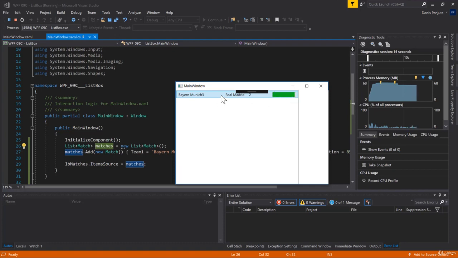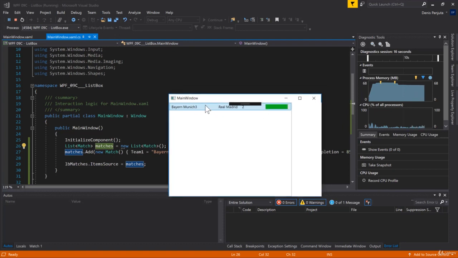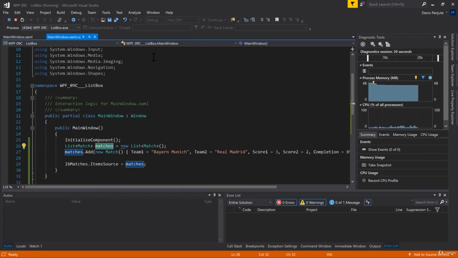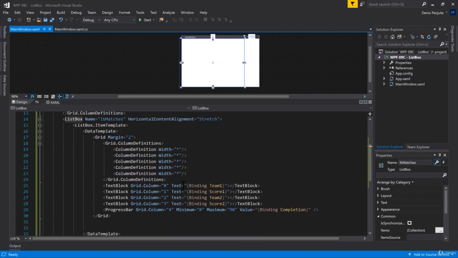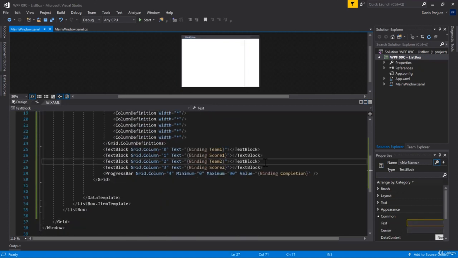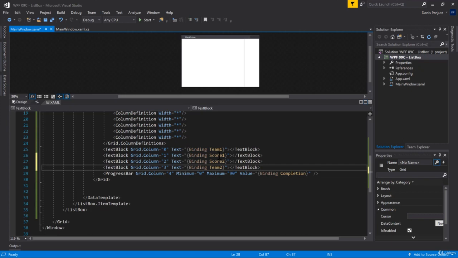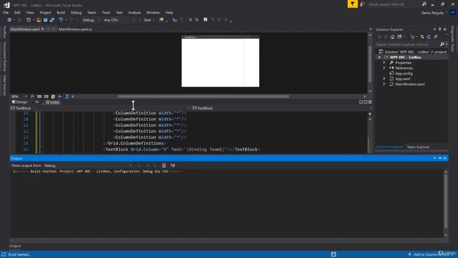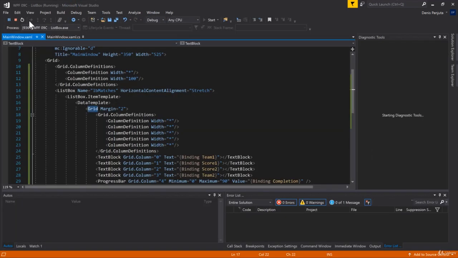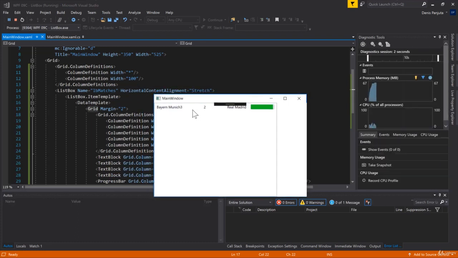Now, I wanted to have the score in the middle of the 2 teams. So I will need to change the order here. And I'm going to change it like this. Of course, I need to adjust the columns here as well, because I would like to have the scores just next to each other. It's easier to compare then. So let's run it again. And we can see Bayern has 3 and Real Madrid has 2.